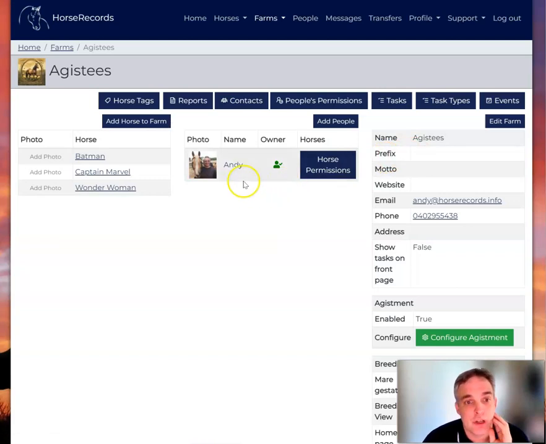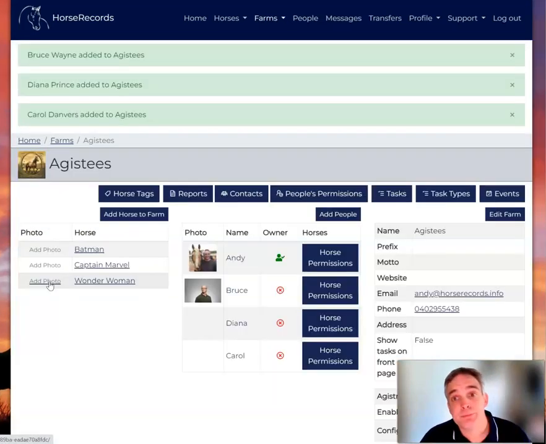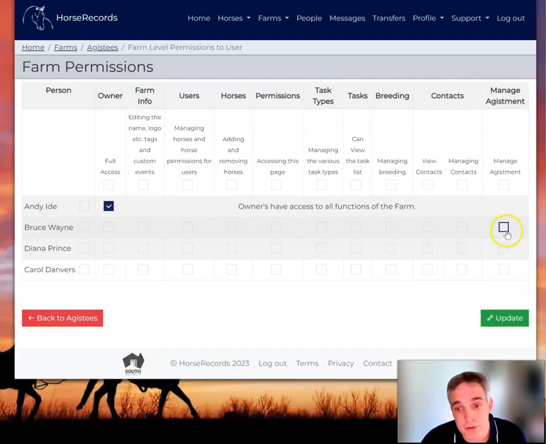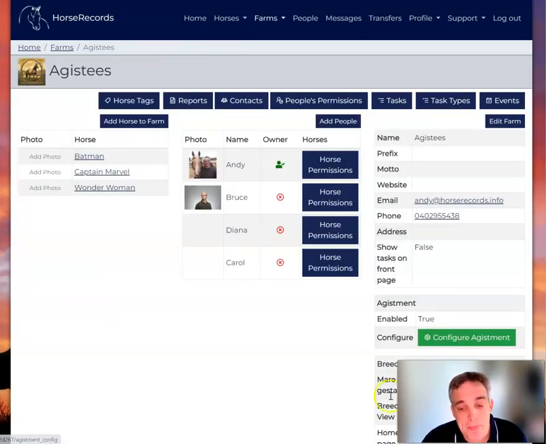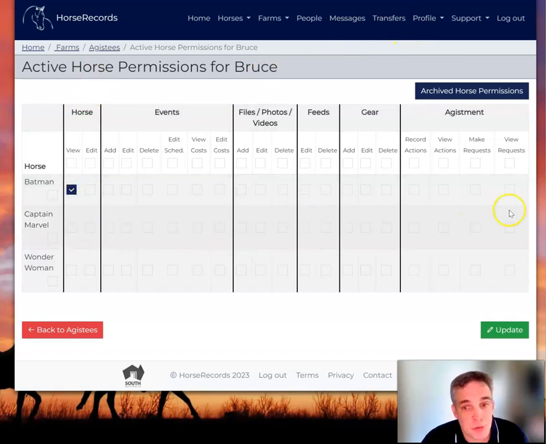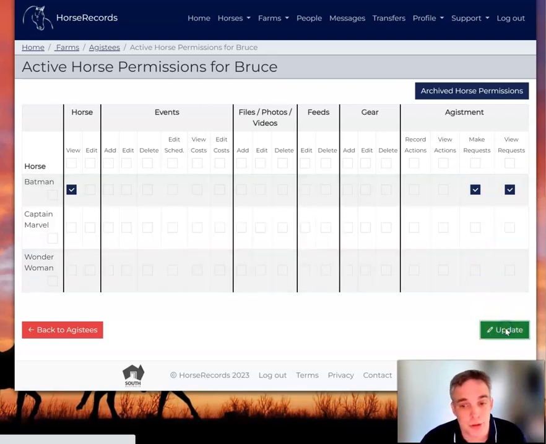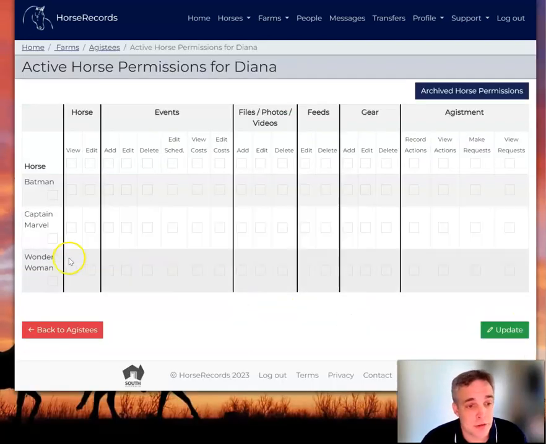So we go to Agistes here and we want to add people to our group. So we need to make sure they're there. Okay, and then we go to people's permissions. We want to go to horse permissions for each person. We want Bruce. So this is for Bruce. He wants to be able to view his horse and he needs to be able to view requests and make requests, because he's going to request work to be done. Right. Diana, her horse is Wonder Woman.